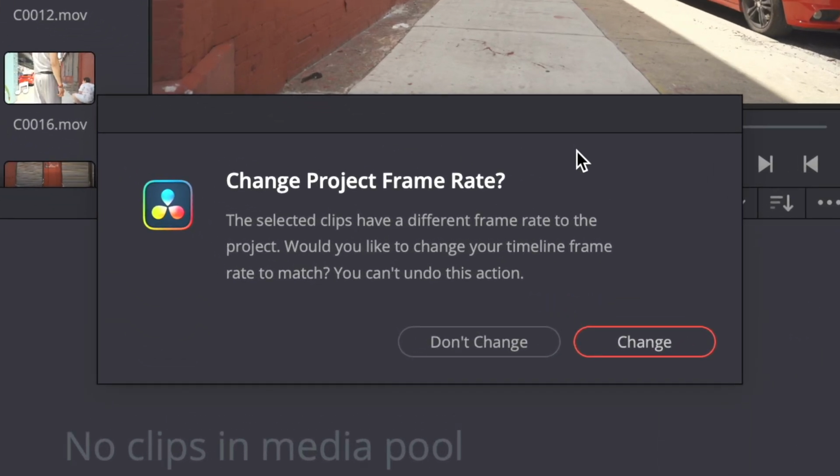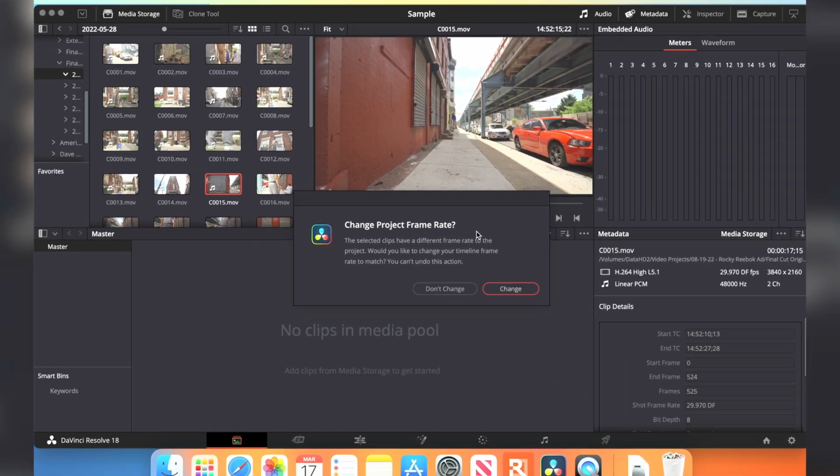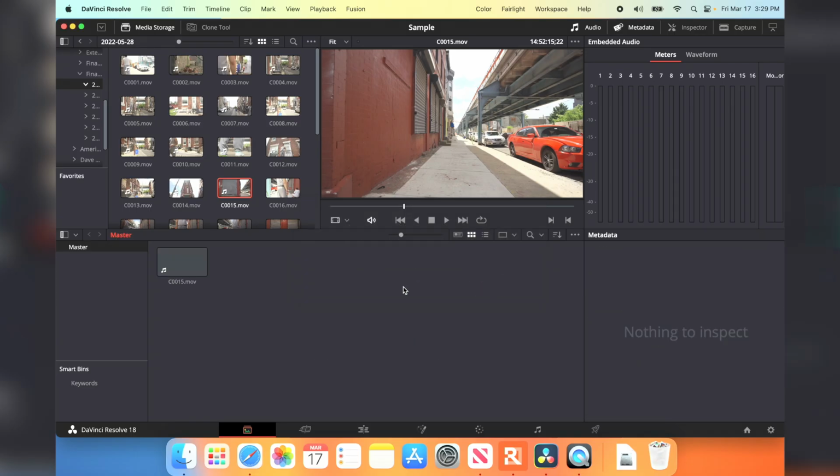You may see this if you drag a clip onto your pool. It will ask you right away, do you want Resolve to change the project frame rate to match those video files? So if you know the frame rate you were recording at on your camera or phone, whatever your settings are on your device, you will most likely want to match your project. We'll go ahead and select change. The project is at the same frame rate as the actual source video files.